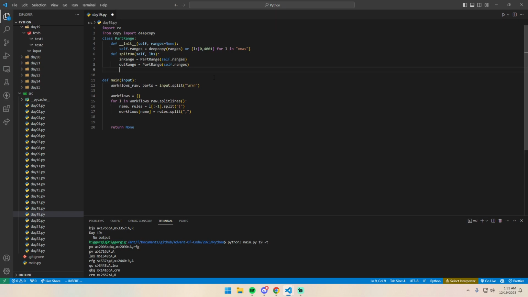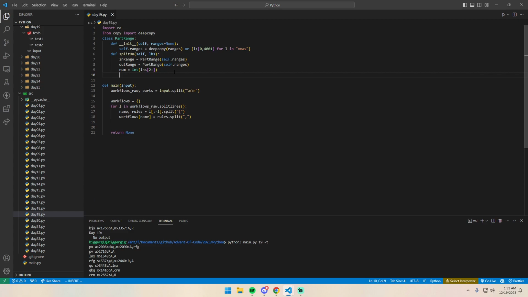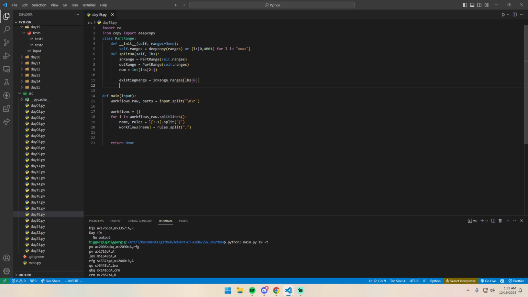All right, so let's go ahead and parse just the number. If this is my left-hand side, it's always one letter, so I just get 2 characters just to get the int. So now that I have that, we'll do existing range equal to in range, our ranges, just 0. This is just writing it once so I don't have to keep writing this entire thing. So we'll do if existing range at 0, so the lower bound, is less than or equal to num, is less than or equal to existing range 1.